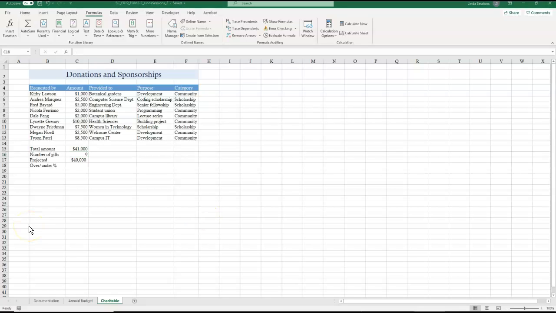In the last step, we are going to go to cell C18 and we are going to enter a formula that first subtracts the projected donation amount from the total donation amount, then divides the result by the projected donation amount. And that's going to give us our over-under percentage.